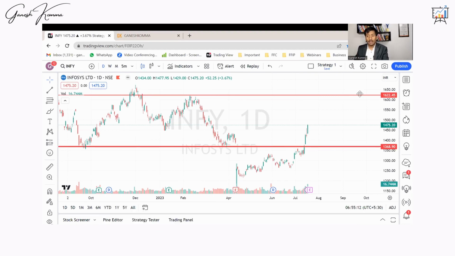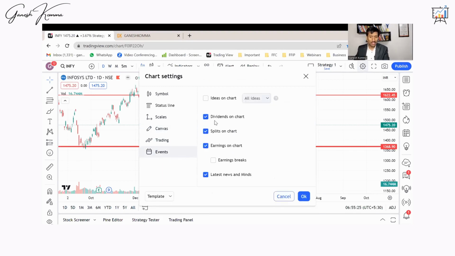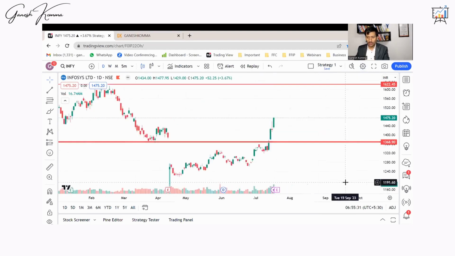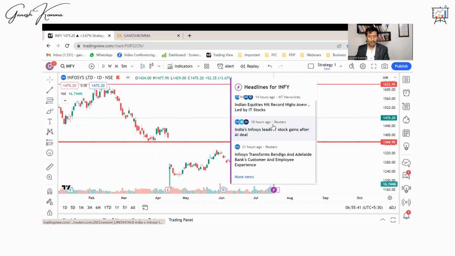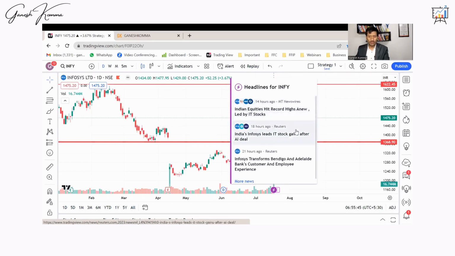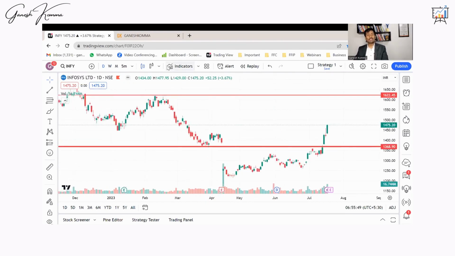Analyze the company. And yes, I want every one of you to get very good hands-on experience with the charts. Events-wise, you can select dividends, split, earnings, and latest news. So regarding Infosys, you have the latest news from different platforms, either news wires, Reuters, and so on. You get all the data here. So technicals, or chart reading, is very, very important.